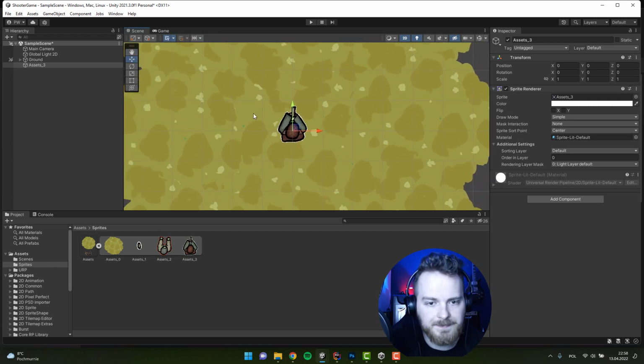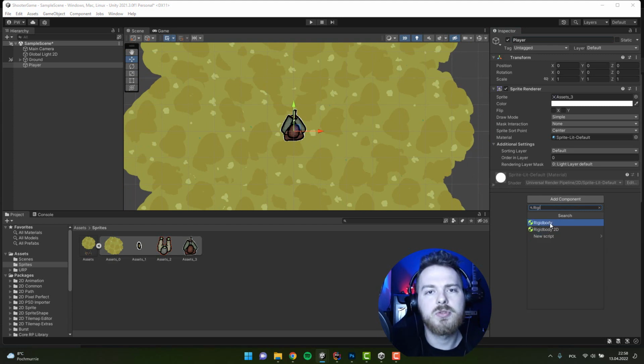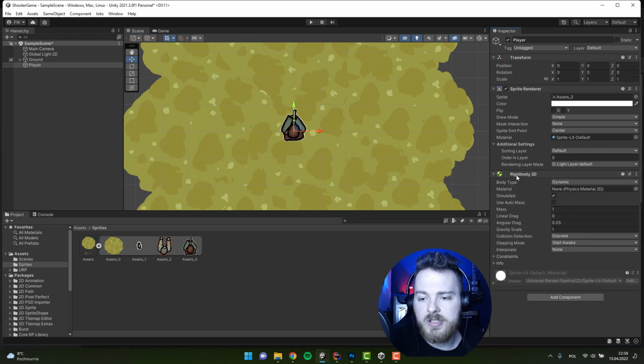I scroll up a little bit, rename the sprite from assets 3 to player, and I add the rigid body to the component. Now be careful, do not add accidentally the regular rigid body, because it will not work. So Rigid body 2D. If you're not aware what rigid body is, it's basically a component that allows us to apply physics and collisions and all this type of stuff to our game objects. Now I have the Rigid body 2D here.